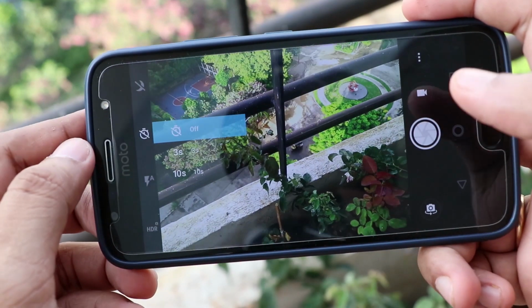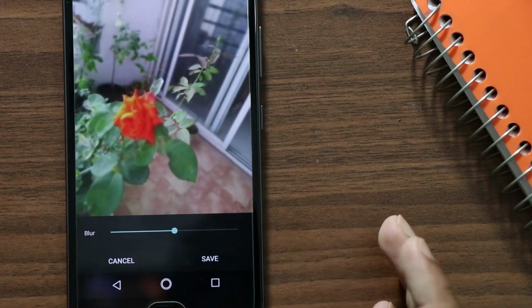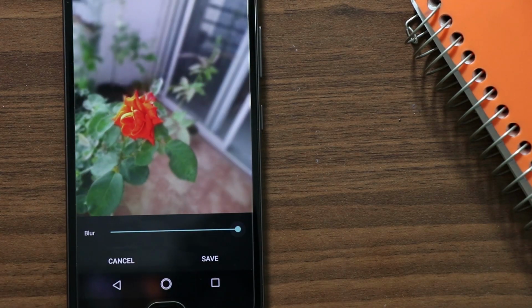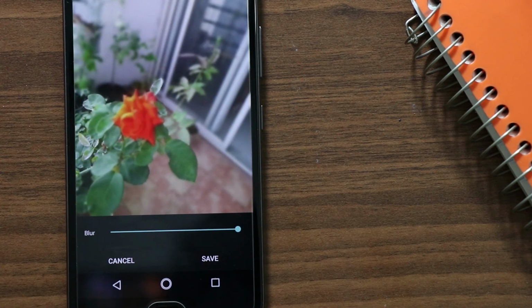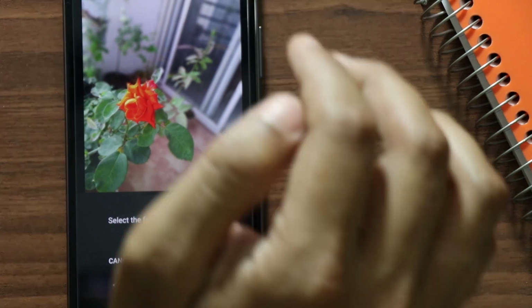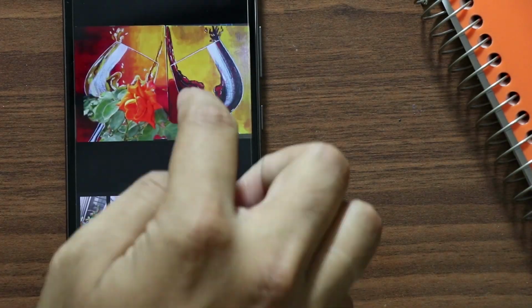Then where exactly are the benefits of this dual camera? How do we do cool stuff and effects with the camera? Let me do my best to explain what exactly the Moto G5s Plus dual camera does. Let's get started.